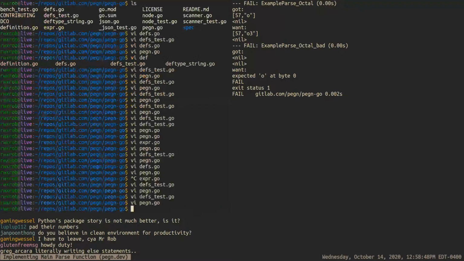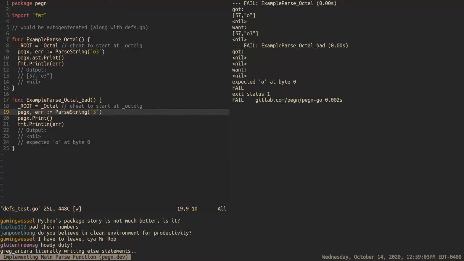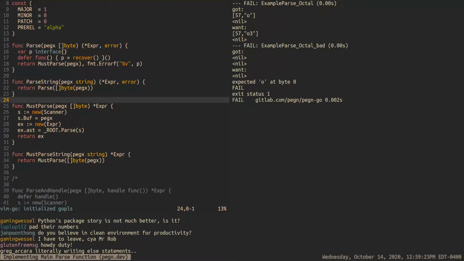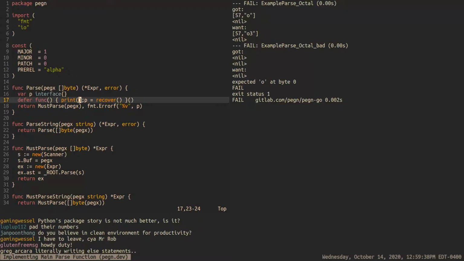So it should not be parsing that octal. So let's go back to that. Parse string should give me an error. It should be giving me this specific error and a nil. So here's octal. PEGX parse string 3 should be a nil and an expected 0 at byte 0. So we have an error there. Maybe the error is not being returned properly. I want to see if it's even making it in here. Yep. All right.